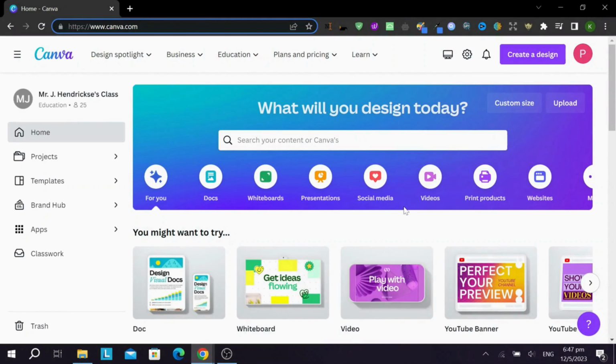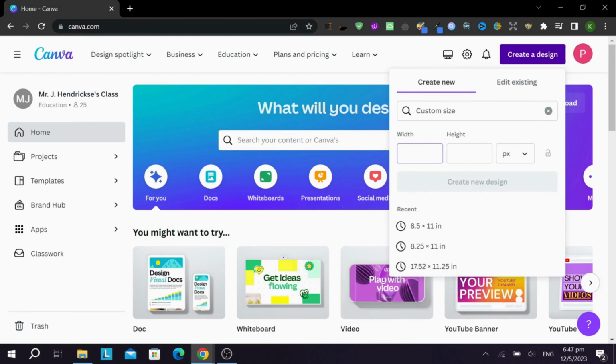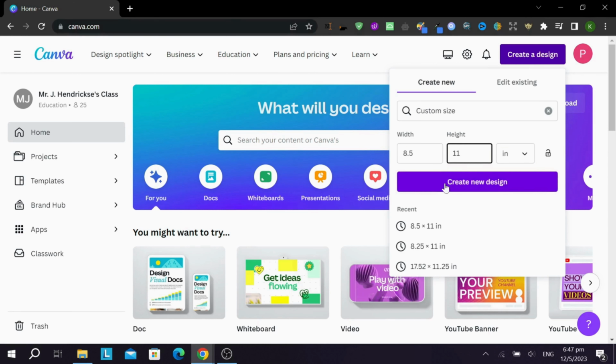Okay, so we're almost there. All we need to do is design the interior pages and the cover itself, which should take no more than 10 minutes. So what I'm going to do is go ahead and create design over here, and I'm going to press custom size, and what you can do is press width and height. You can choose inches over here, and here we're going to make an 8.5 by 11 inch book, which is the standard Amazon book, which sells really well. I'm going to go ahead and press create new design, and let me just wait for that to load up.